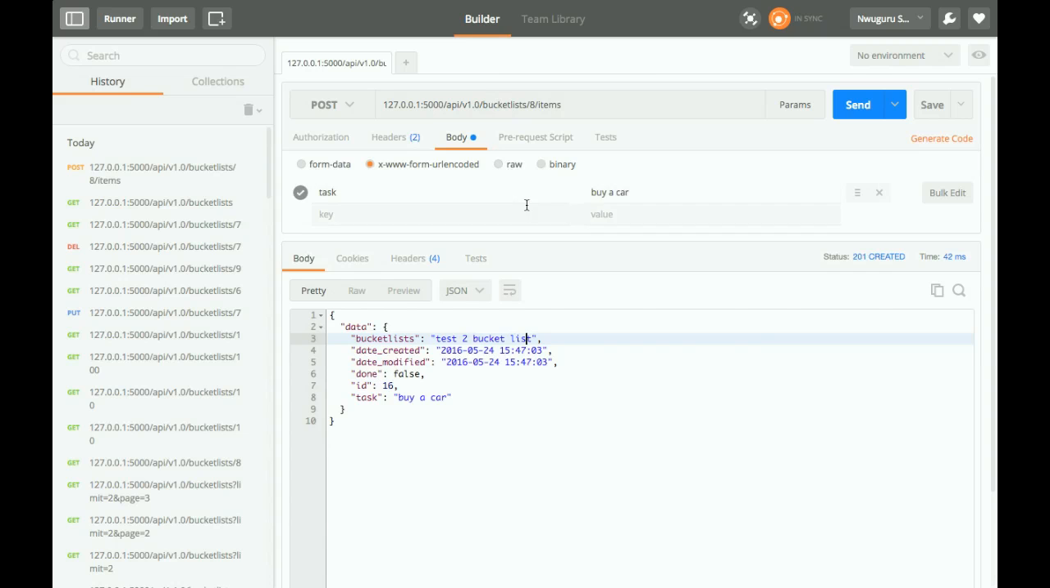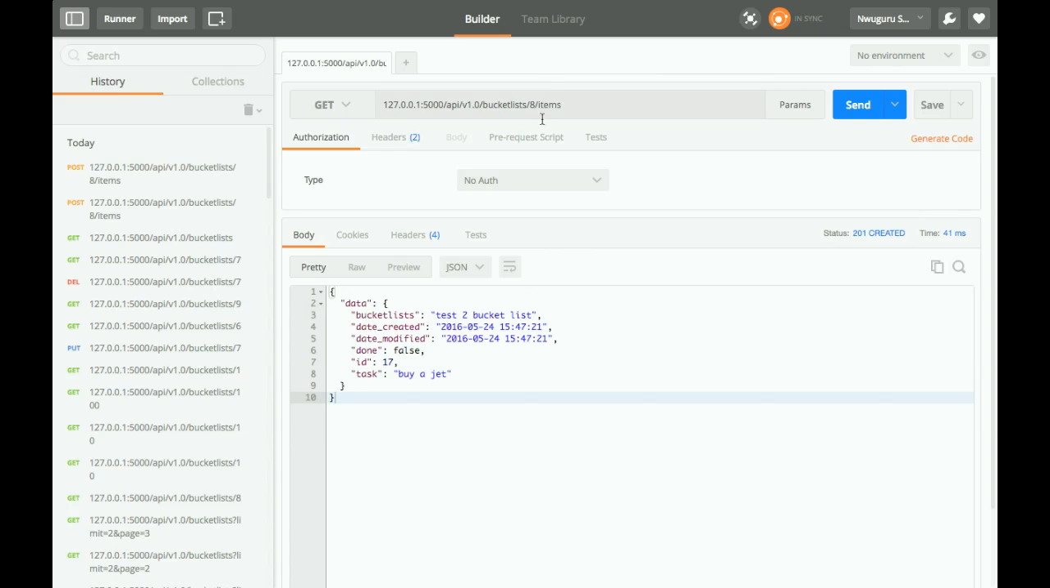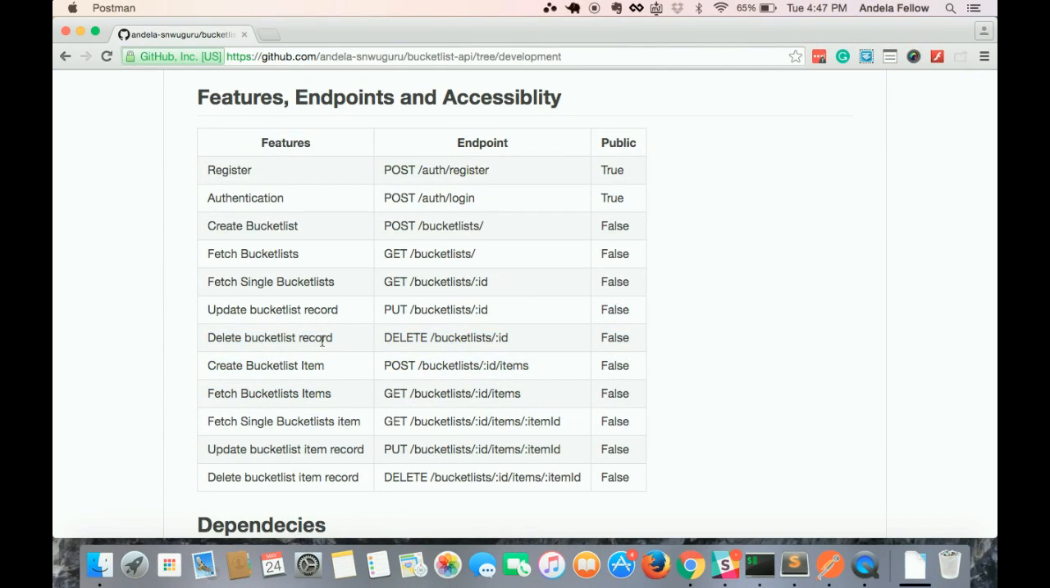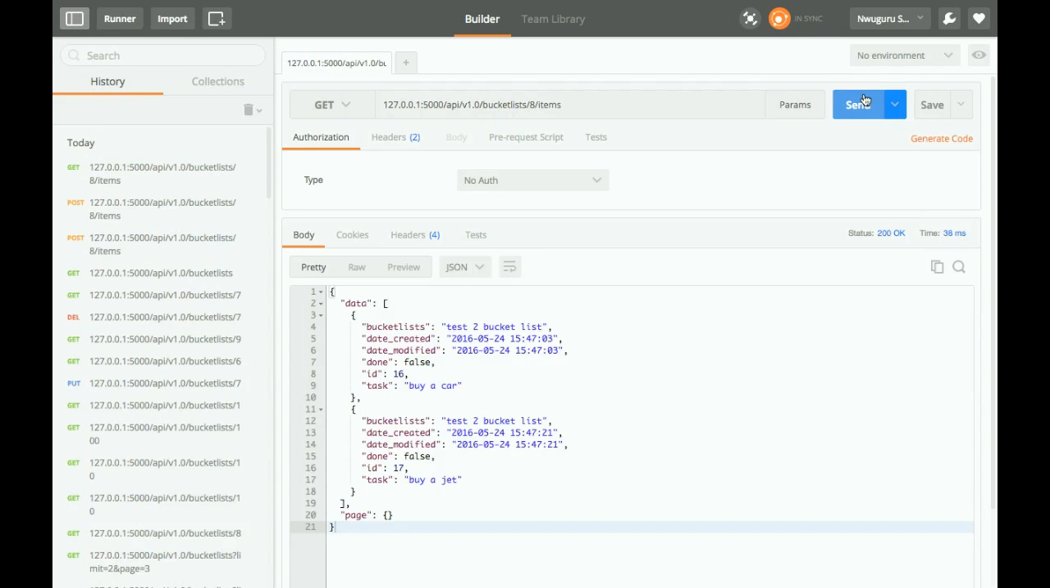Okay, we can add more tasks to that. Let's say, jet send. Good, so we have that task entered. So we can come to fetch all items. Let's see if that's the next endpoint. Create list, fetch, yeah, fetch all items, the ID, then items in a GET request. So send this. You can see the two created: buy a car, buy a jet.